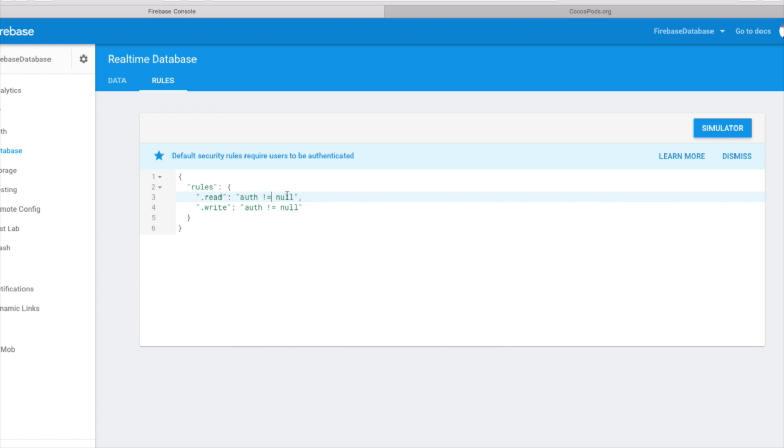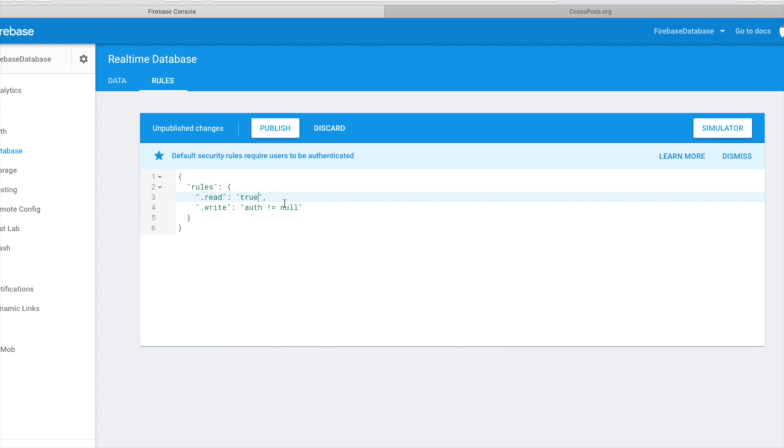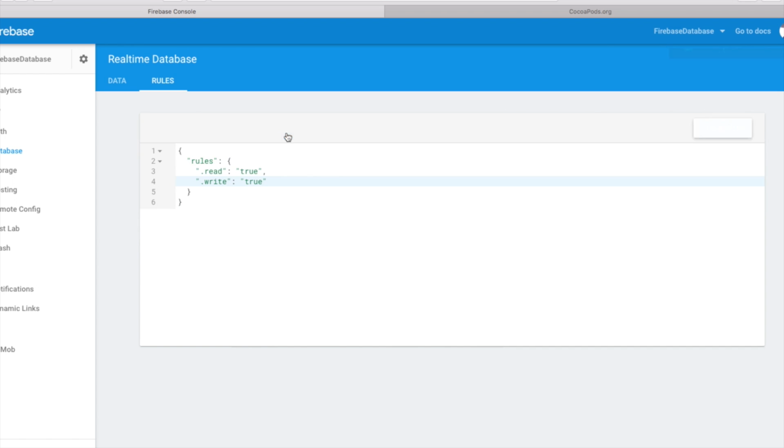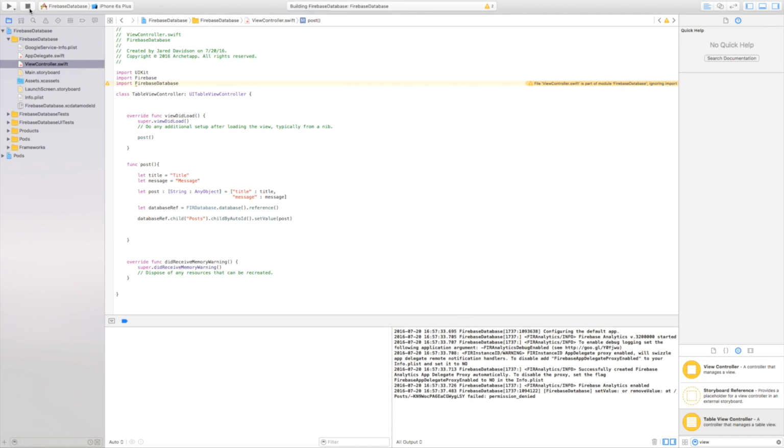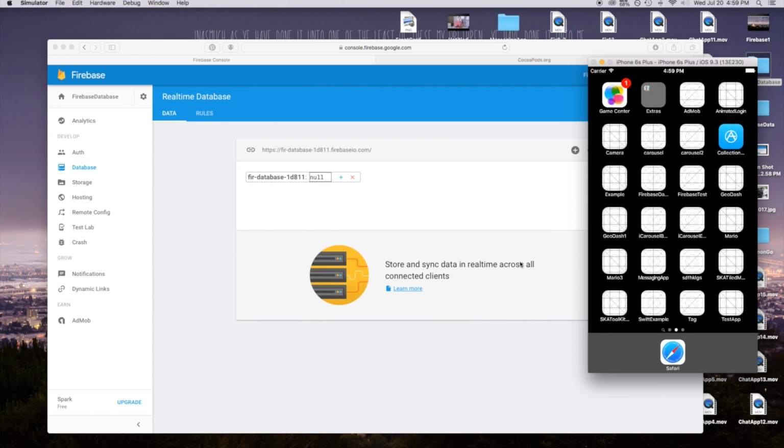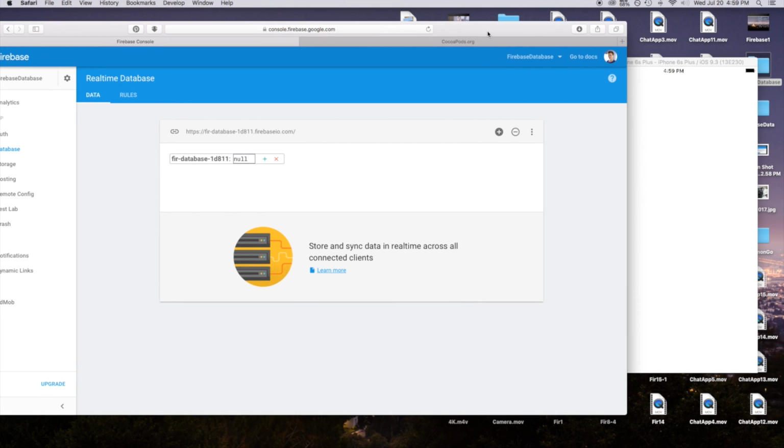With this one right here, we're going to say this is equal to true. You can read. And then also with this other one right here, we want to be able to write, so we're going to set that equal to true as well. Then we can go ahead and hit publish. And now if we were to build and run this application again, it should be able to write onto our Firebase database.